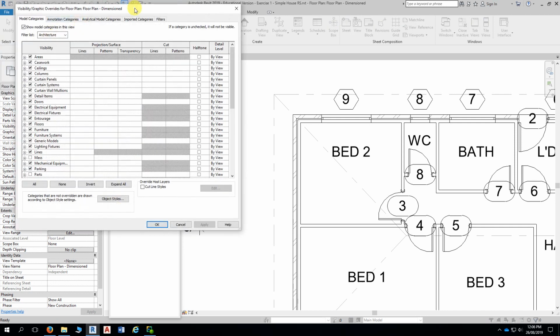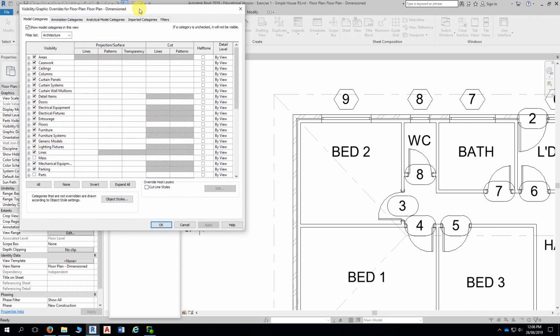So Visibility Graphics is, I wouldn't call it a master control, but it actually controls what's happening in the current view, in terms of initially the visibility of objects by category. And notice here you've got projection and surface, and you've got lines, patterns and transparency.